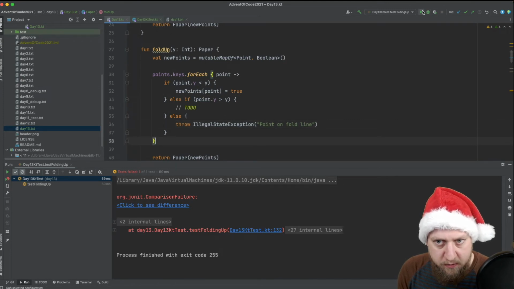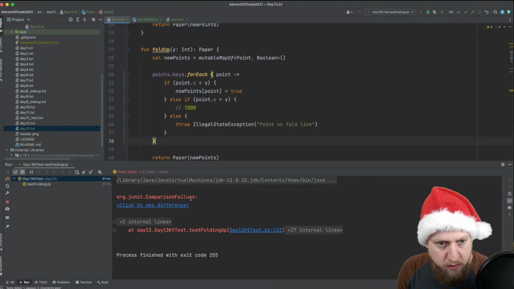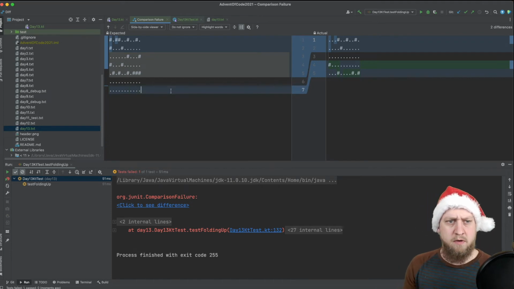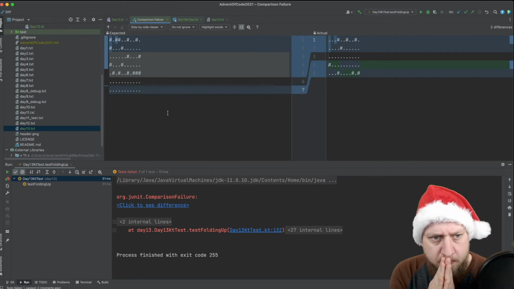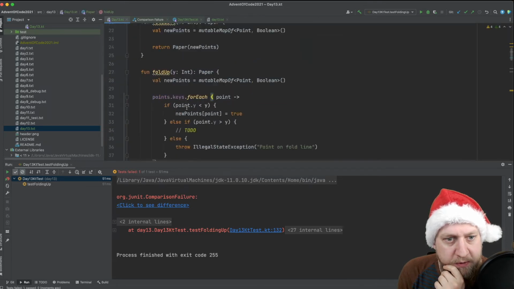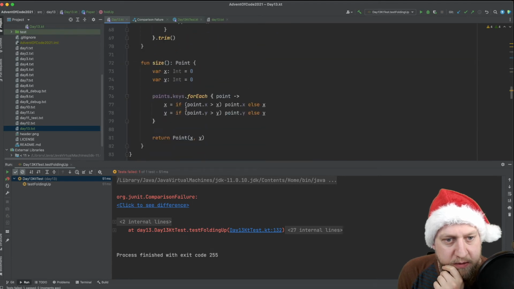Yeah, let's just run this once and then we should at least have the top part. Wait, this is weird to read. Oh, this is what we expected. I'm really confused because the original one is not here.